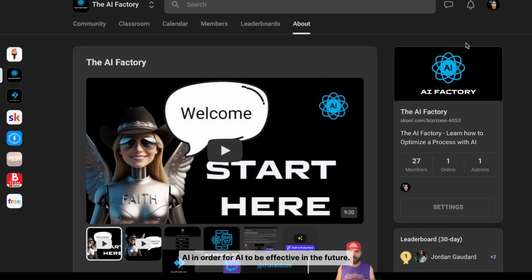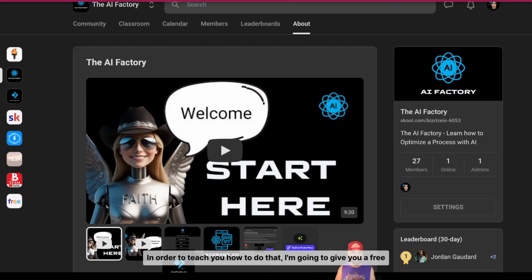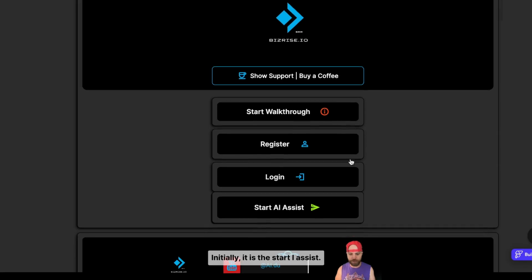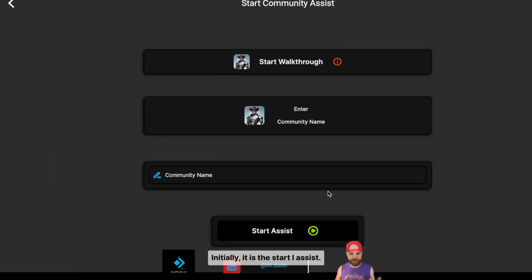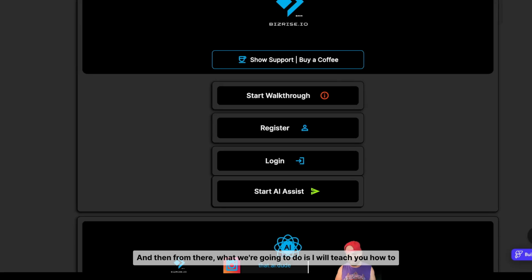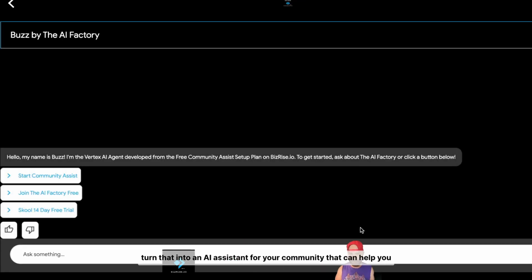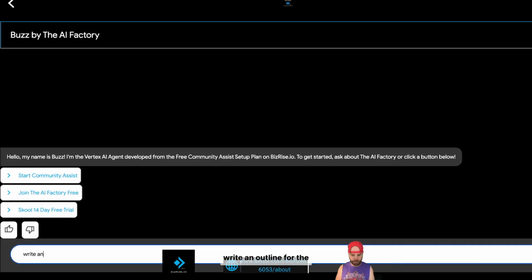In order for AI to be effective in the future, what you're going to need is to develop it into your process. But inside the AI Factory, in order to teach you how to do that, I'm going to give you a free example initially. It is the Start AI Assist. It will give you an AI generated plan specific to your community. And then from there, I will teach you how to turn that into an AI assistant for your community that can help you write an outline for the first module, please.